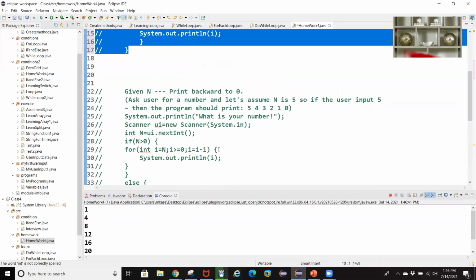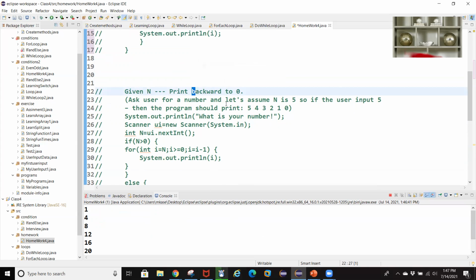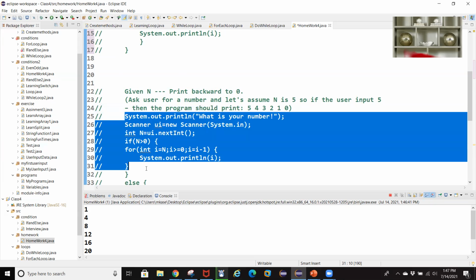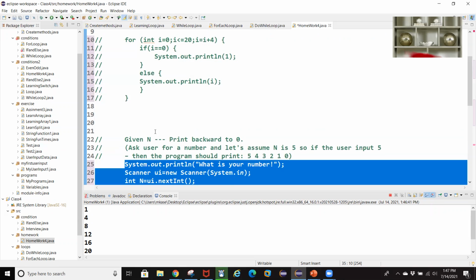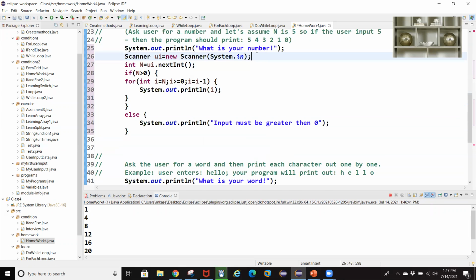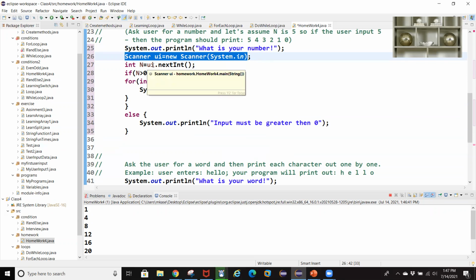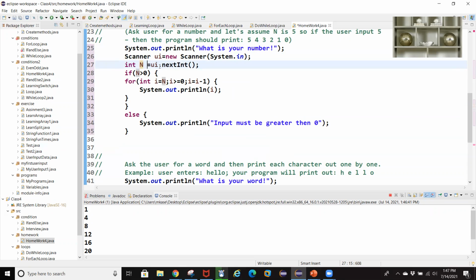The next scenario is that I need to print backward, starting from, let's say, 5, and it will print 5, 4, 3, 2, 1, 0, like that. For that, I'm asking the user, what is your number? To do that, first we need to bring in the scanner functions. We are providing n as an integer, because we are printing numbers.